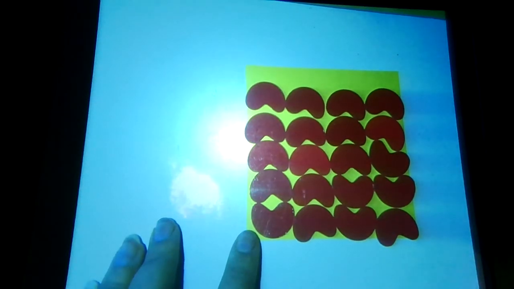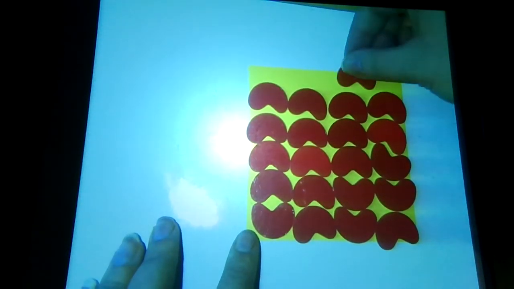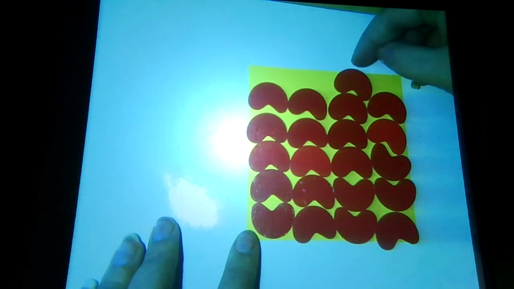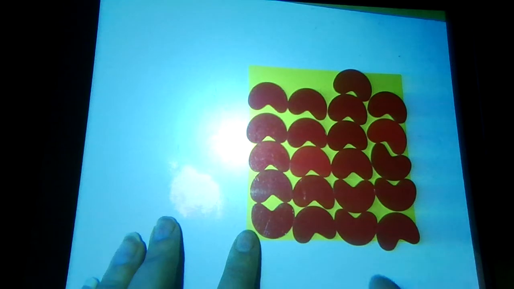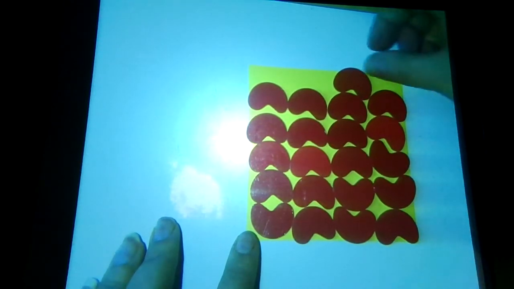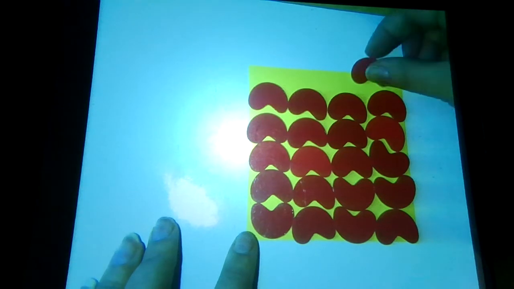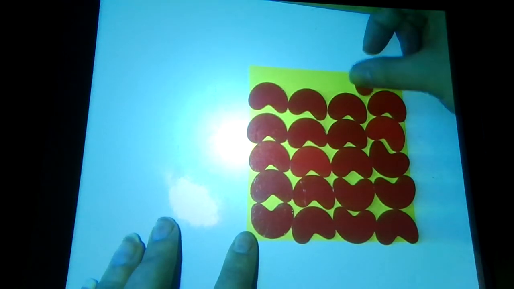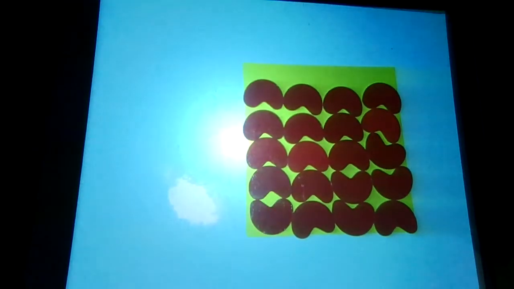are going to fit there. Let's try. Even when I put it as close as possible, it's still over the edge a little bit. So I don't think any more beans are going to fit on this paper. So my number is 20. 20 beans fit onto my square.